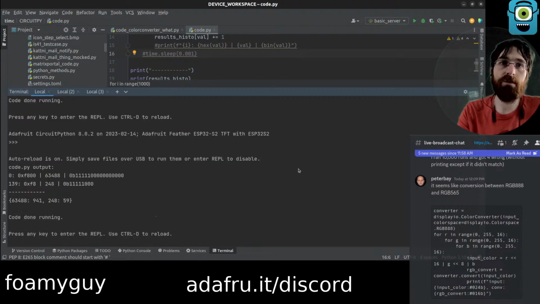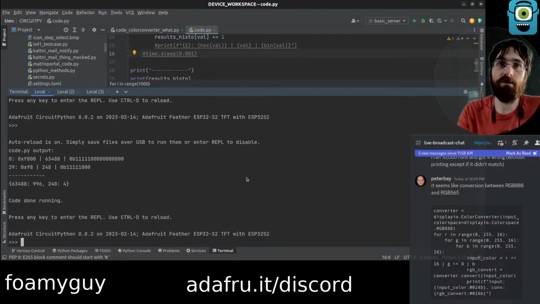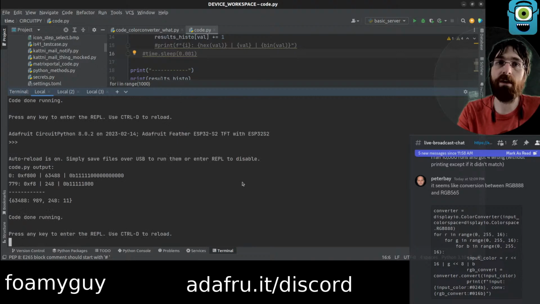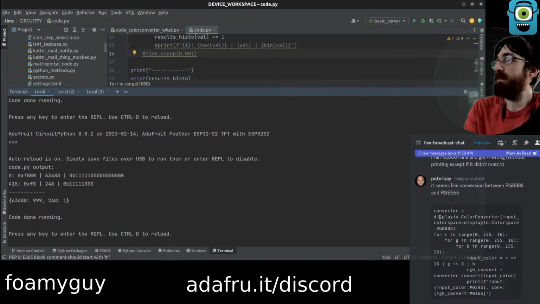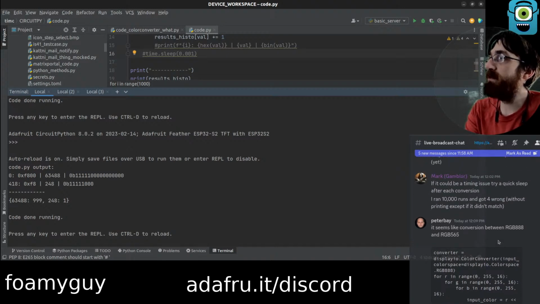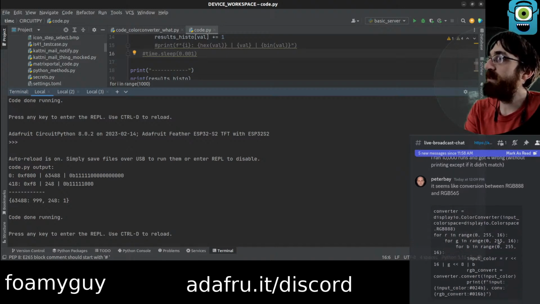Which then also kind of helps paint the same picture of printing making it worse. It's not the sleep that's making it worse, it's the time that has passed. It seems like conversion between 888 and 565.